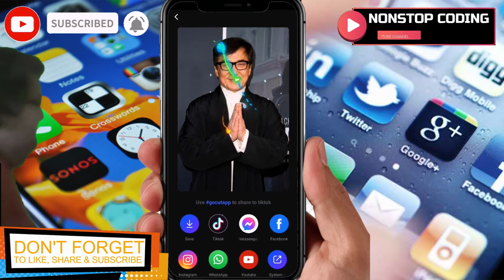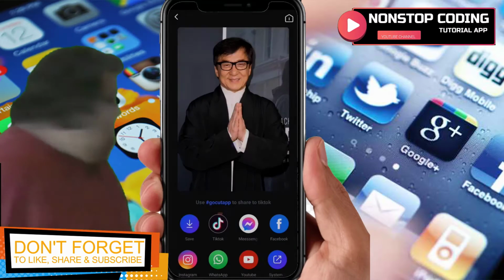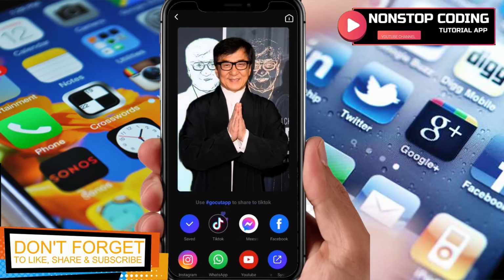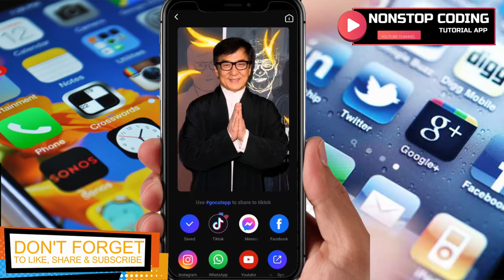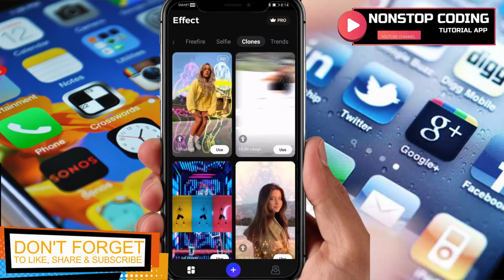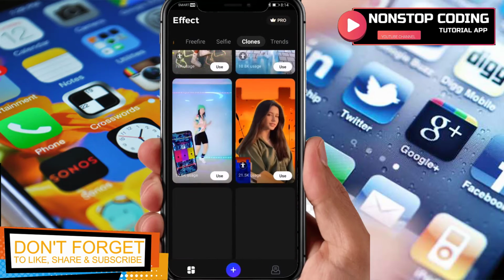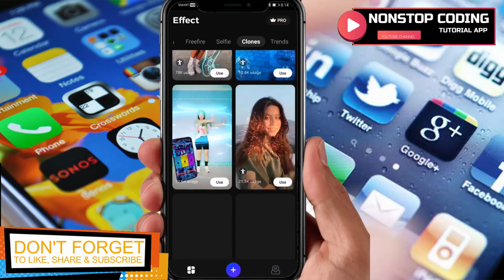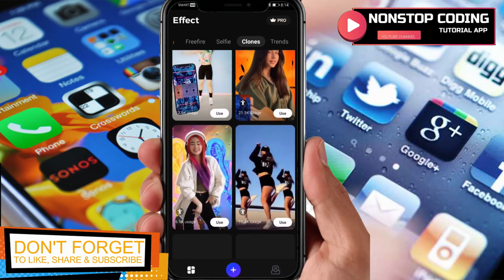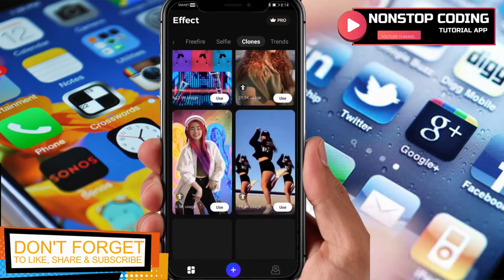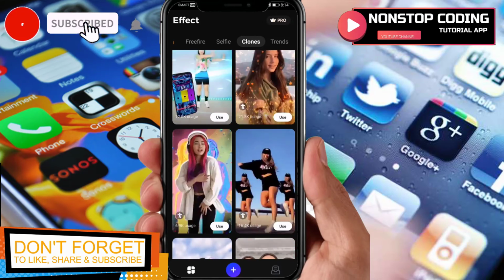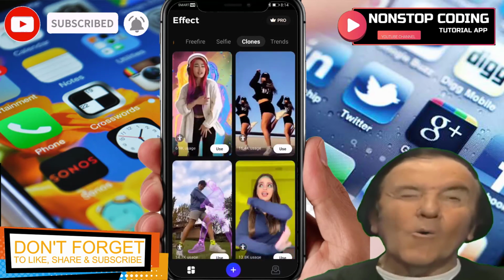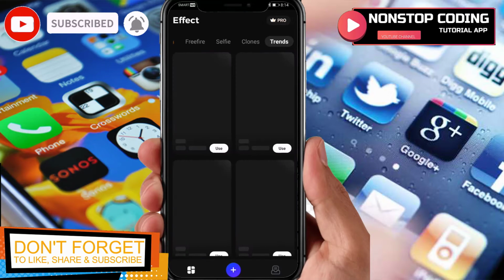So for this example, I'm just going to save it to my gallery. And there, it's done. So I can go back, or I can tap the home page here at the top right portion, and then I can choose another amazing effect in here. There's really a lot. You just have to choose a ready-to-use template for your needs. So there, it's really a lot.